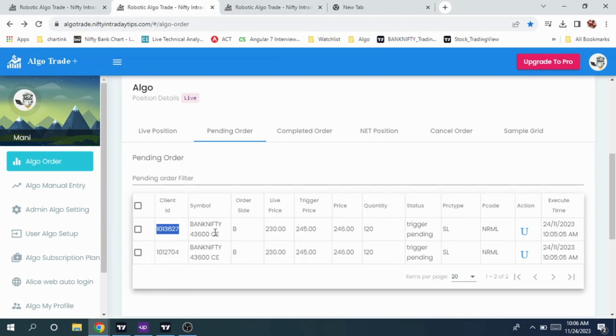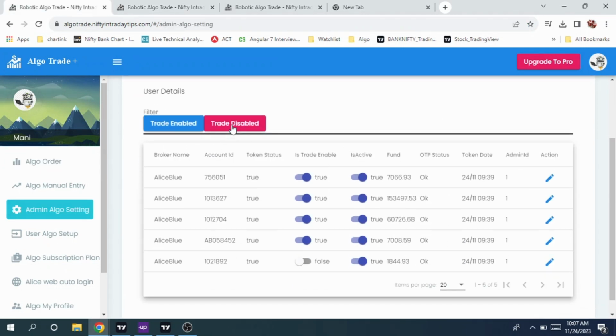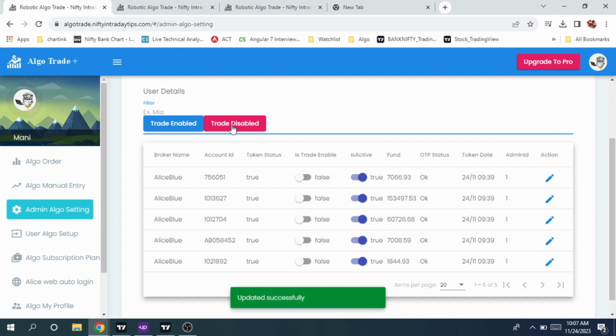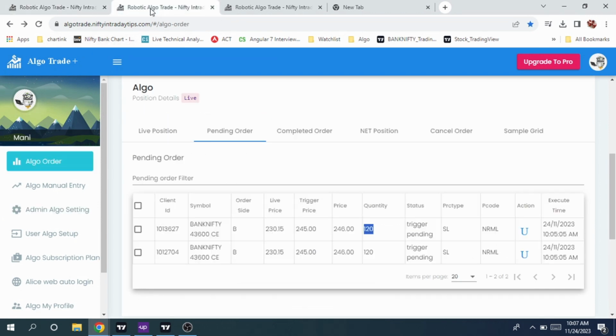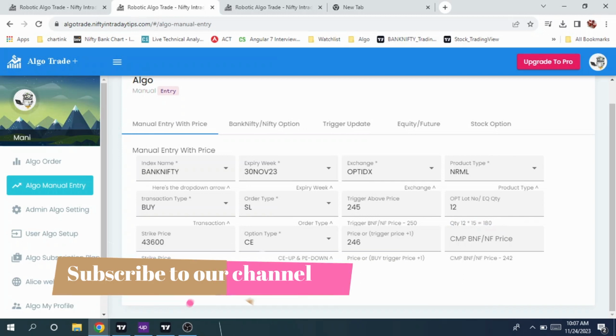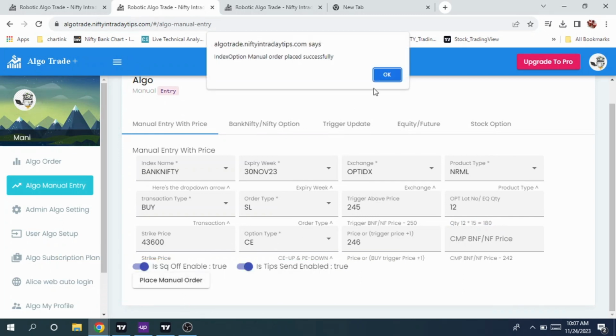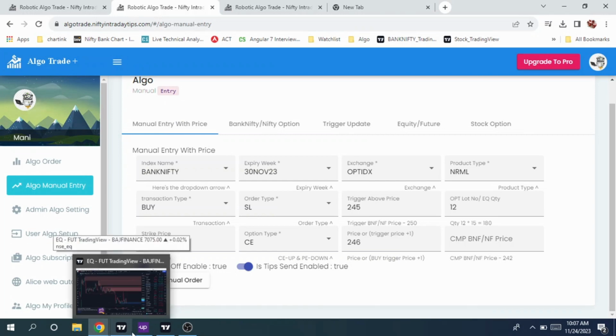If you want to increase the lot size for a particular user, you should turn off the is trade enable setting for other users. Then go to the manual order screen and place the order. At this time, the order will be placed only for the is trade enabled user. We can check this.